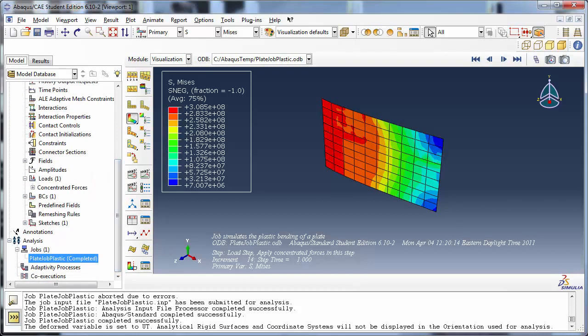Now let's talk about restart analyses. As mentioned in the overview, a restart analysis allows the user to continue an analysis from where it stopped. The analysis may have stopped because it was unable to converge, or the maximum number of increments for the step was reached, or the computer may have run out of disk space or crashed.